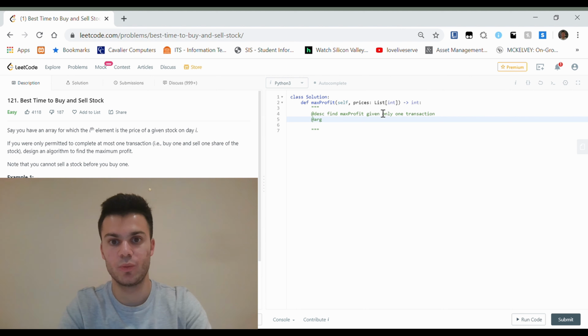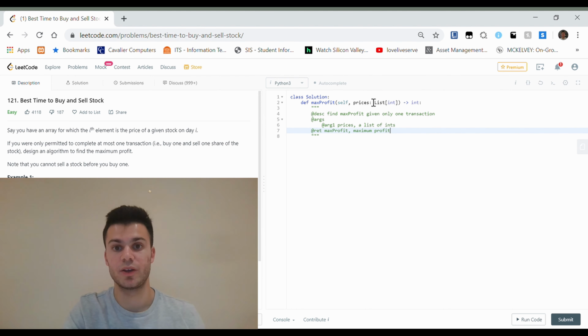And we're given one input, and that is an array of prices. So it's just a list of ints, and then we want to return, I'm going to call it max profit, the maximum profit, given that you can only make one transaction.